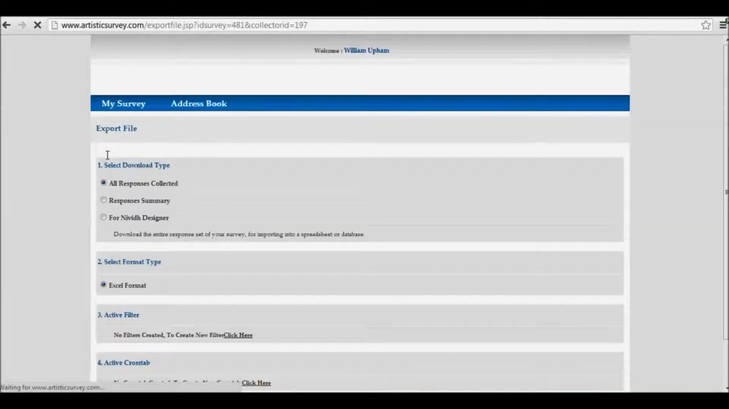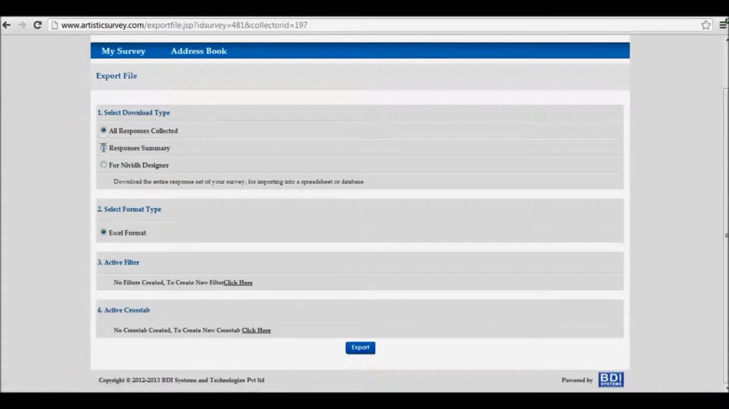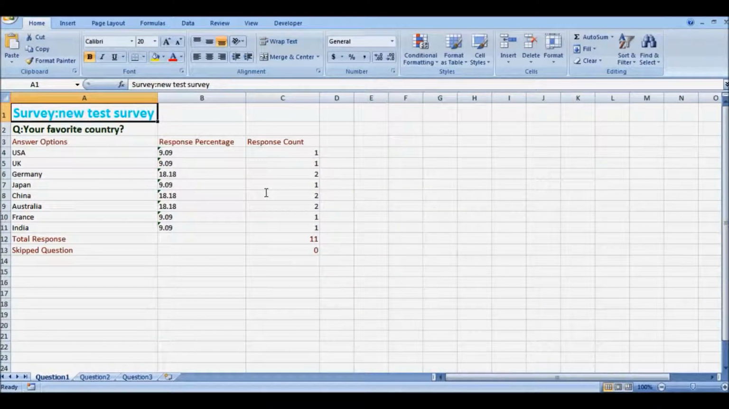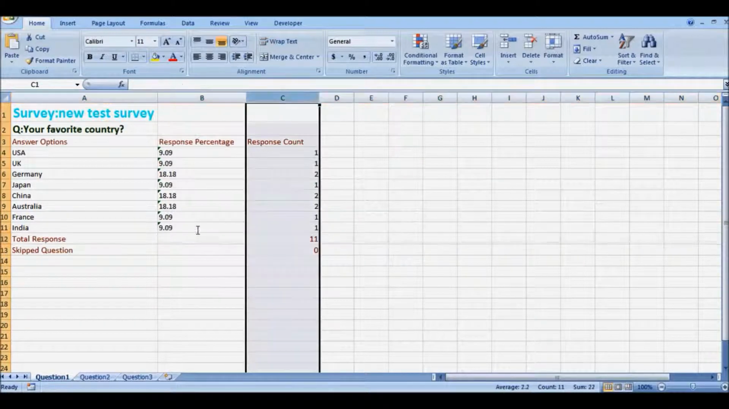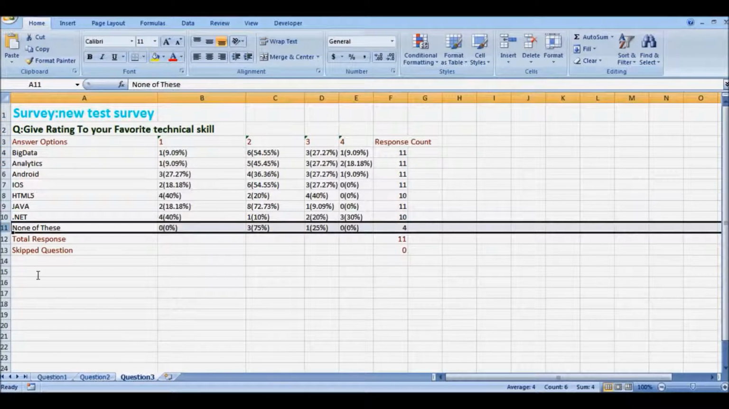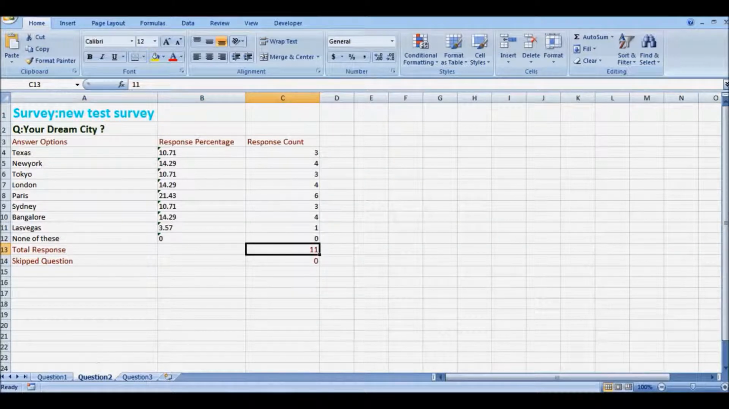Now we will see the summary of responses for the selected collector. In this we are displaying responses and some other information question-wise, with response percentage and response count option-wise. You can see the response percentage of each option, total responses and response count of each option for the favorite country question. Similarly, you can see and analyze the same information for your favorite technical skill and favorite city.